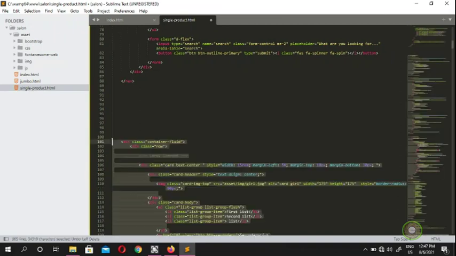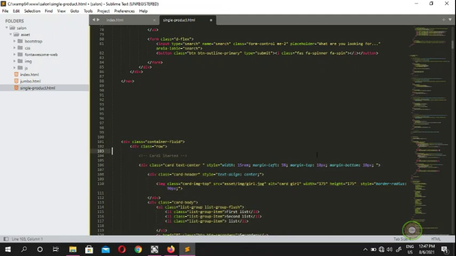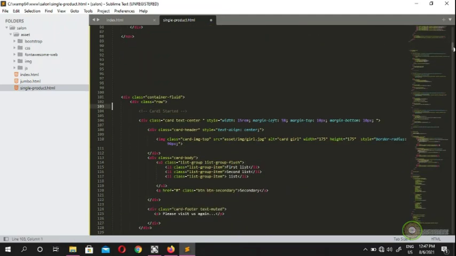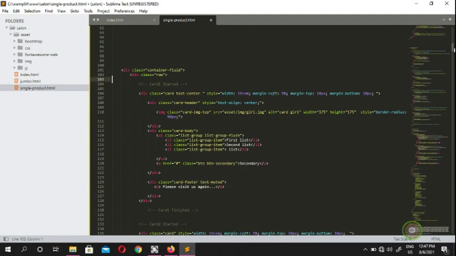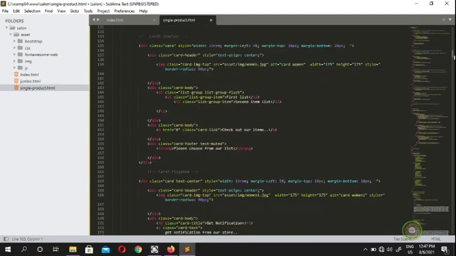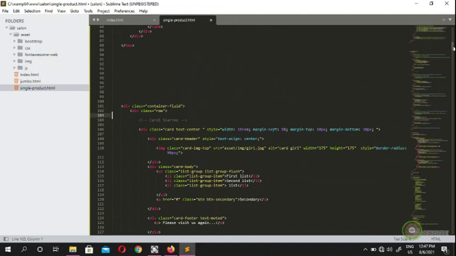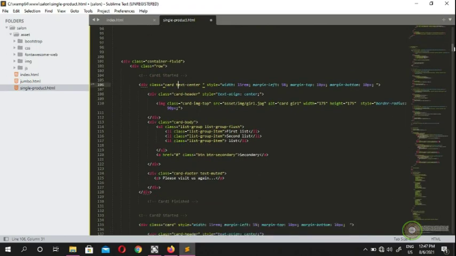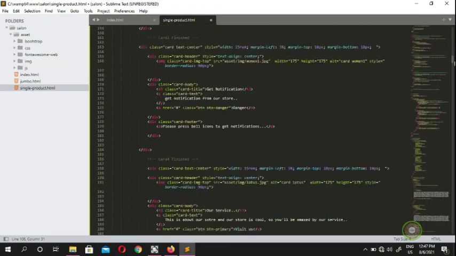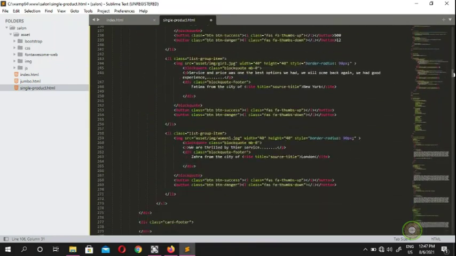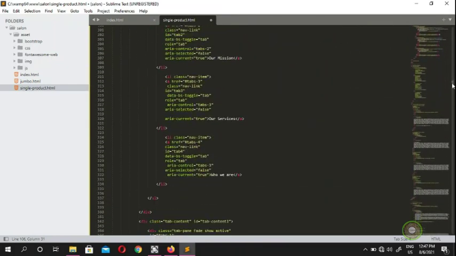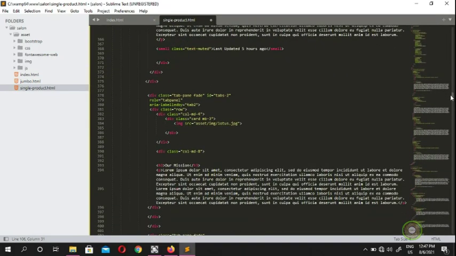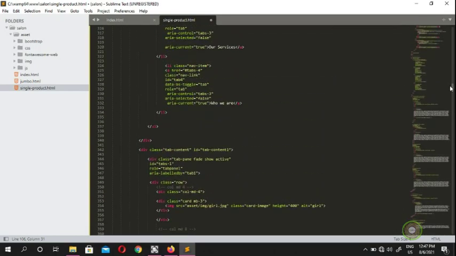Okay, so what I did is I pressed Control Z to go back, because I need the footer. So this is a row. All right, so where is the footer? Container fluid. So we're going to go all the way to the footer. I think this is a footer.